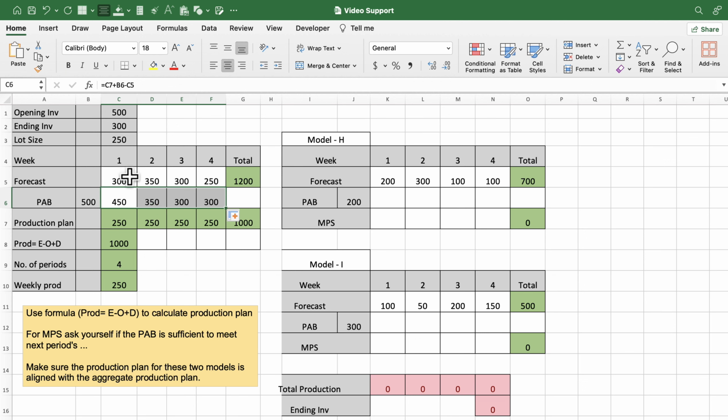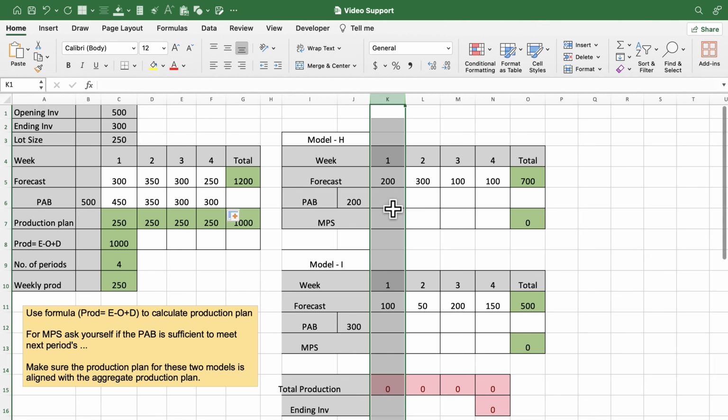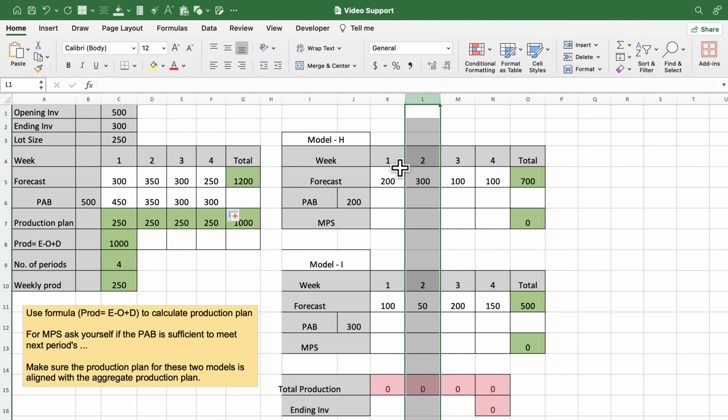Now we need to convert this production plan into a master production schedule, and there are 2 conditions that must be met. The first condition is that the production we are doing in the production plan is 250 in each period. So we need to make sure that in each period the combined production of model H and I does not exceed 250. Similarly, combined production for period 2 for model H and model I should not exceed 250, and the same applies to period 3 and period 4.